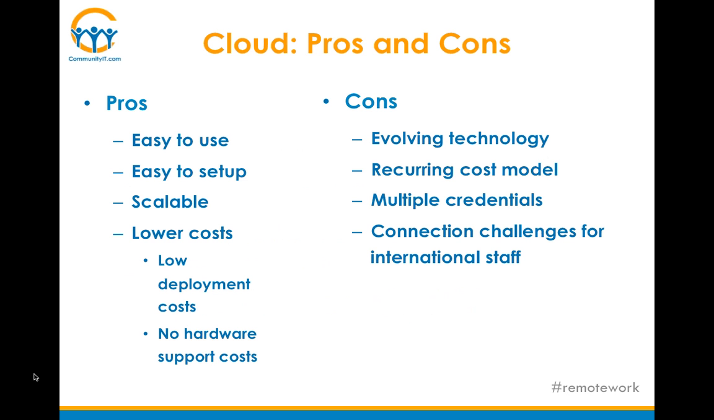Some of the pros and cons for cloud. Clouds are very easy to use. Again, most of us are probably already using some of these, like Dropbox, Box, OneDrive. They're very easy to set up as well. They're scalable too: with Office 365, you have one user, you can have 25 users, you can add 100 users later. Some of them can be lower cost, especially for nonprofits. Yes, some cloud vendors offer nonprofit pricing. And there's no hardware support cost.